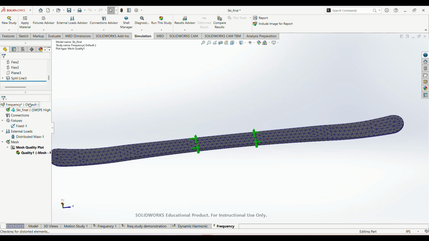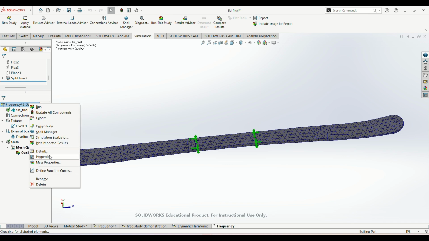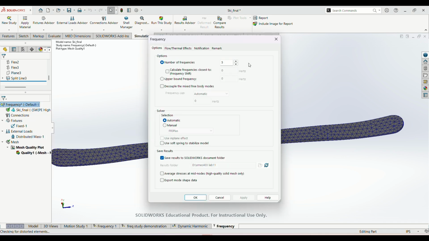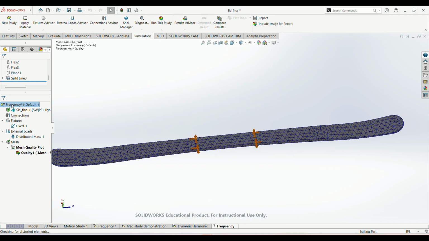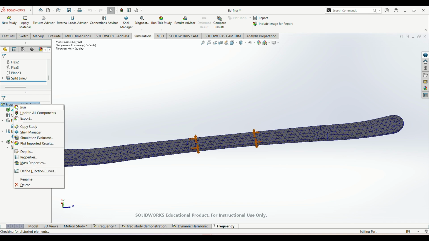Next, we're going to edit the model properties in here. You can either set it as number of frequencies, but for this, we're going to do an upper bound frequency of 200 Hertz. We're also going to use a soft spring to stabilize the model. And now we can run the test.